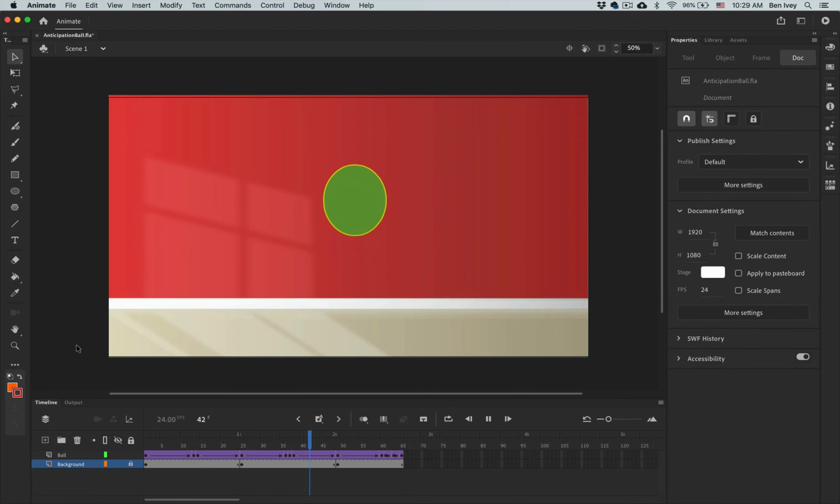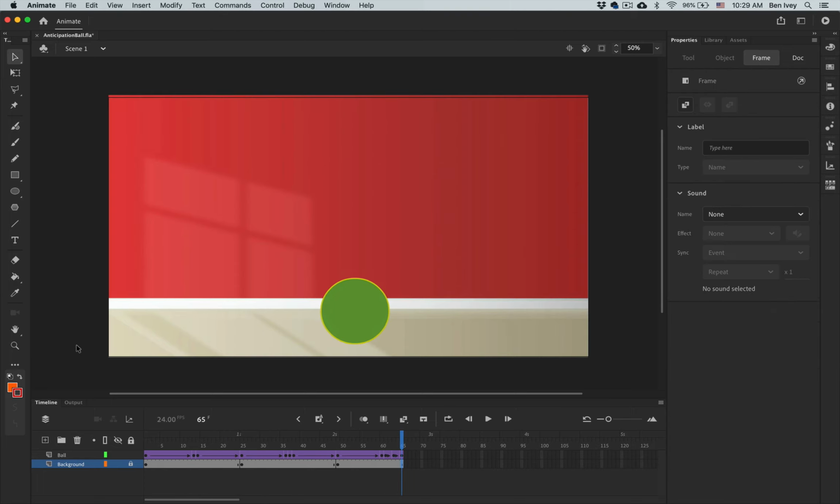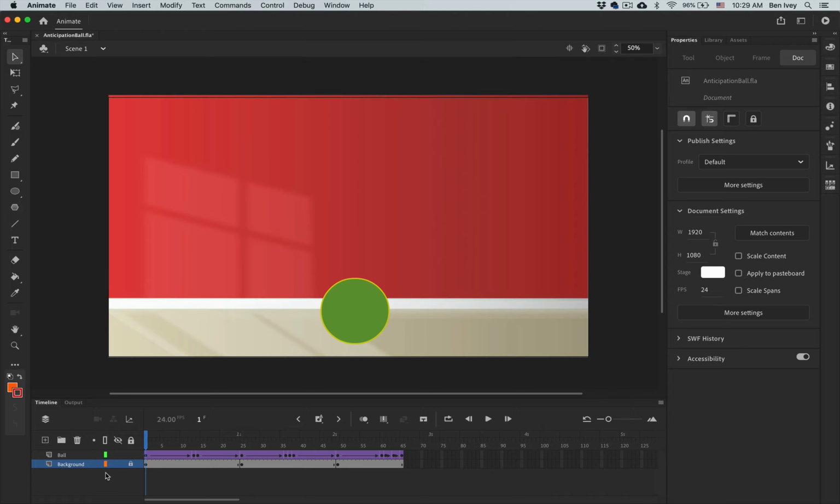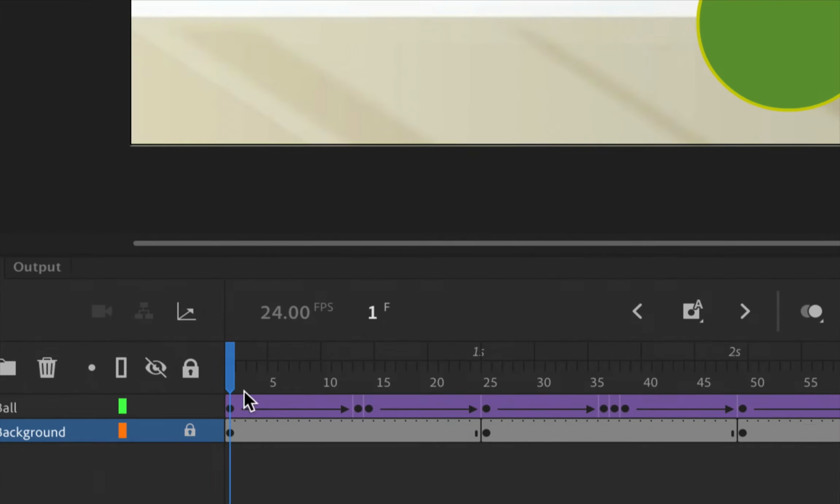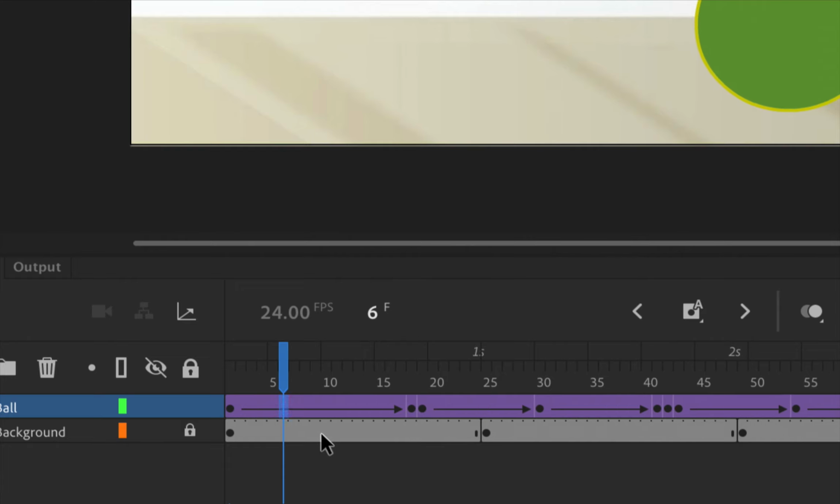Now in looking at our overall timing, I would like to give it a little bit more anticipation before it pops up into the air. So to add a little bit more time for that first little movement, let's go down to our timeline. Since this part is our anticipation part, I'm going to put my cursor anywhere in between there, and I'm going to hit the F5 key to add on some more frames.